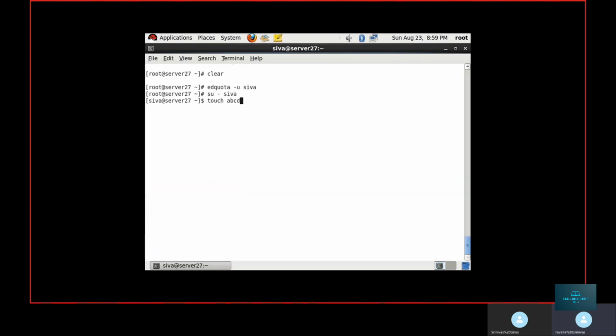Now you can switch into the Shiva user account. Try to create a file. Previously it was restricted, disk quota exceeded. Now you can create it. So like this you can create the files. Exit. Now to disable the quotas for the entire file system, quotaoff -v /home. See, quotas turned off. Now anybody can use unlimited space.